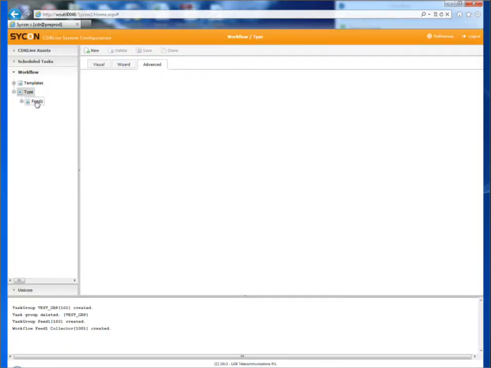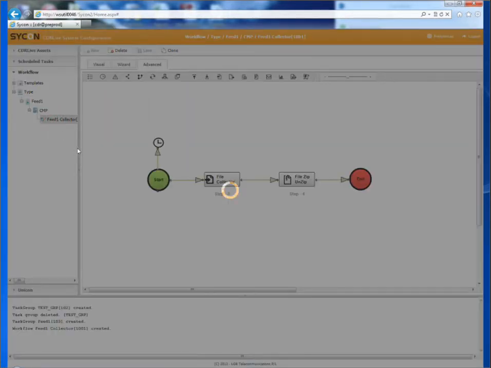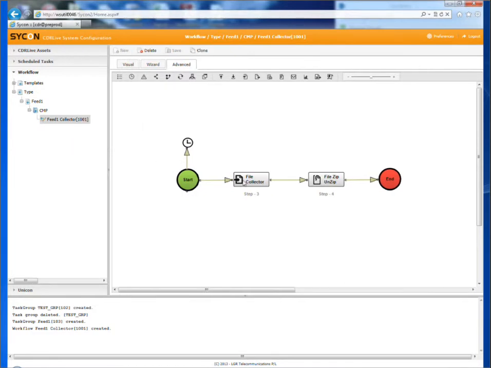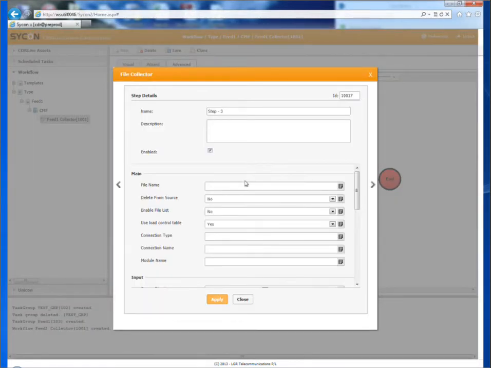You should see this workflow has been placed under the workflow type and then the group we defined. Now we move on to defining parameters for the rest of the components. Double-click the File Collector icon to open Settings. Give an appropriate name to the File Collector step.